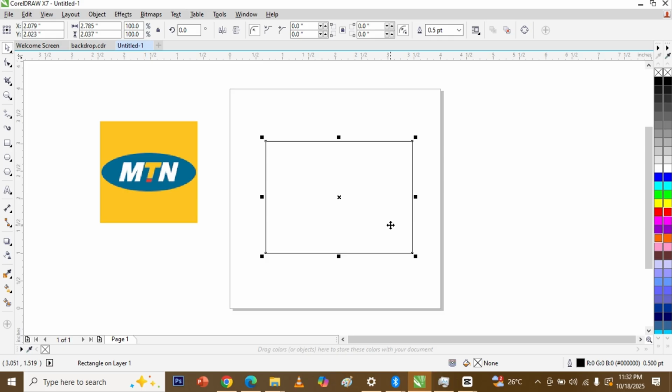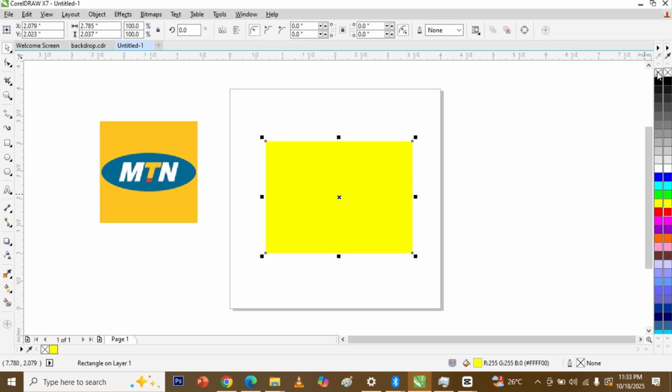Now the next thing to do is to add color to this rectangle, right? So I want orange color, just like we have here. So let me just use the yellow in this case so that it will be straightforward for the students to get what we are trying to say. So now come to yellow color, then right click on this so that you remove the outline on that shape.